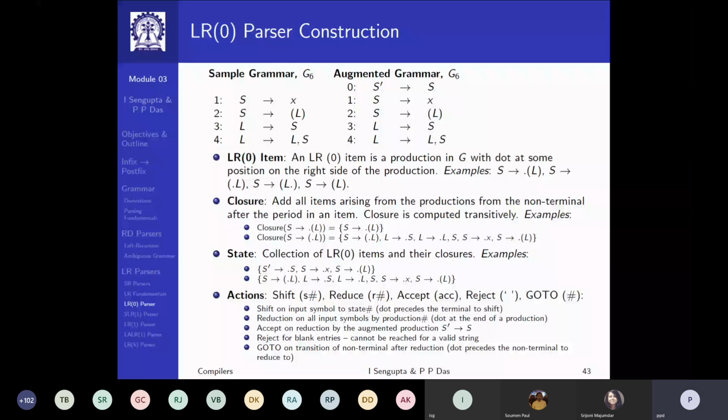Remember, we are doing LR0 construction, which means that we are not doing any look ahead. So if a state has an item where the dot is at the end, then no matter what is there in the input, I don't look at the input. In that state, I reduce by that item, by that handle, by that production. So I put that production number. This is my rule number 2.